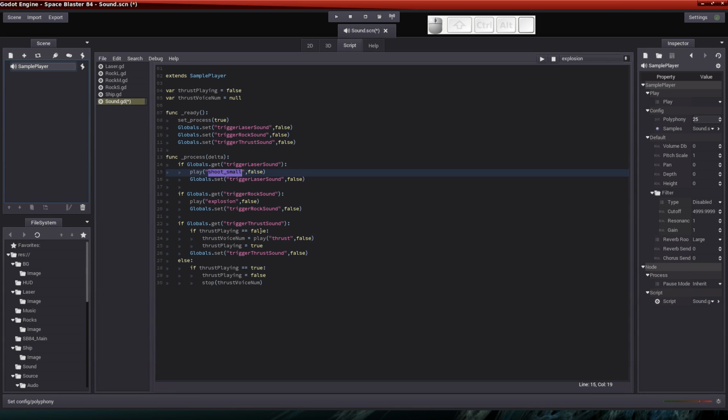You can't do that with the thrust sound for the spaceship, because we should hear thrust whenever we're holding down one of the arrow keys. But when we let off the arrow keys, then we don't want any sound whatsoever. We don't want any of the thrust sound from the ship. So the first thing we need to check for is to see if the trigger thrust sound is true.